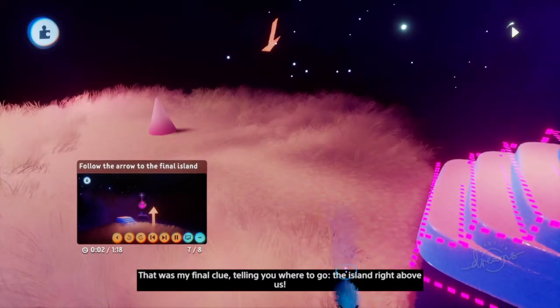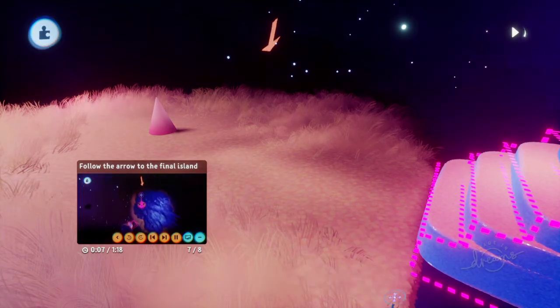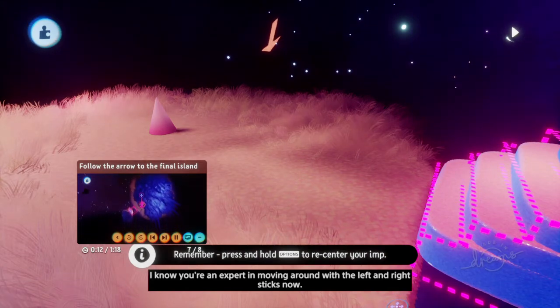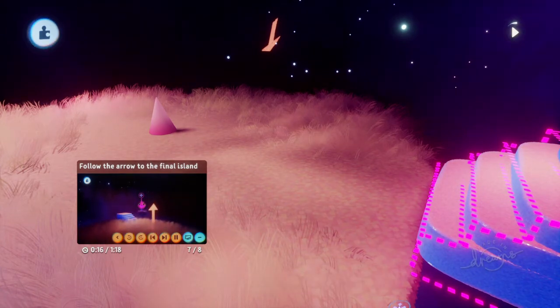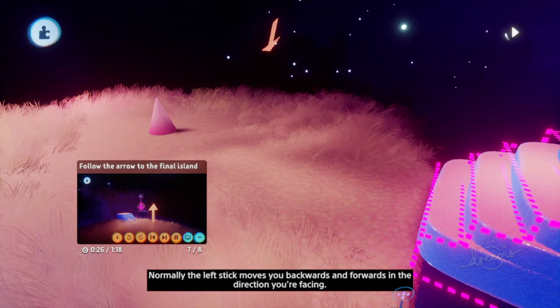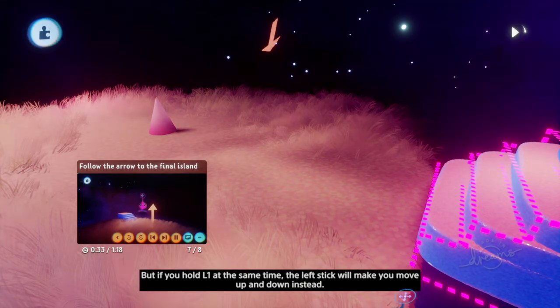That was my final clue telling you where to go. The island right above us. I know you're an expert in moving around with the left and right stick now, but let's practice strafing up and down with the left stick. Remember, holding L1 modifies what the buttons do, like Shift on a computer keyboard. Normally, the left stick moves you backwards and forwards in the direction you're facing. But if you hold L1 at the same time, the left stick will make you move up and down instead.